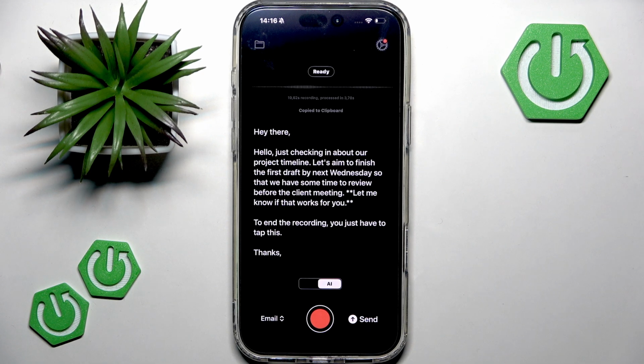But the main drawback is that you have to pay for this. You have to subscribe to the Superwhisper Pro version to basically transcribe your recordings.